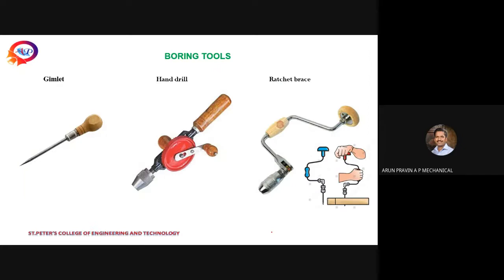So next one is boring tool. Boring tools are mainly used for a drilling operation, or when we want to put some holes in the workpiece. So mainly you go for gimlet, hand drill, and ratchet brace. Gimlet means there will be a sharper edge. You want to give some holes with it. Then hand drill, everybody knows this one. In that we will fix a drill bit over here and rotate it. Then we give some pressure on the top, and automatically the hole will be created on the workpiece.